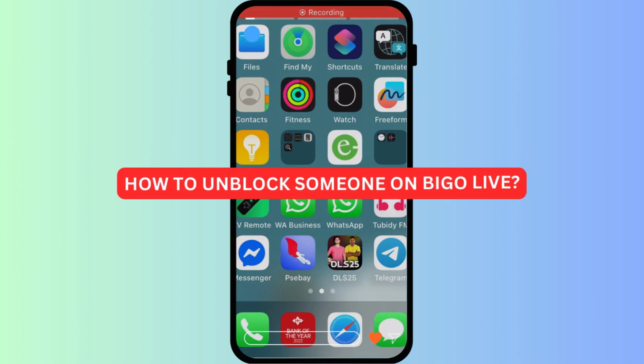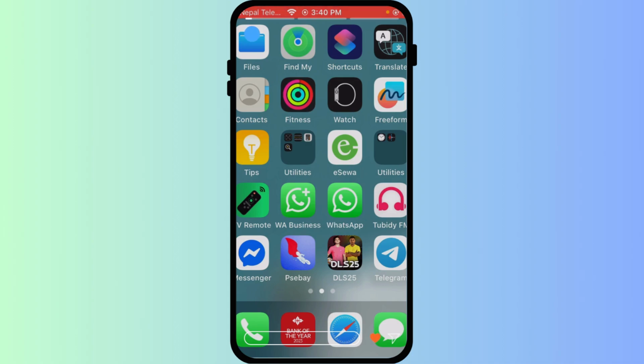How to unblock someone on Bigo Live. Mistakenly blocked someone on Bigo Live or simply ready to reconnect? Unblocking a user allows them to view your streams and interact with you again. Let's learn how to unblock someone on your iPhone.